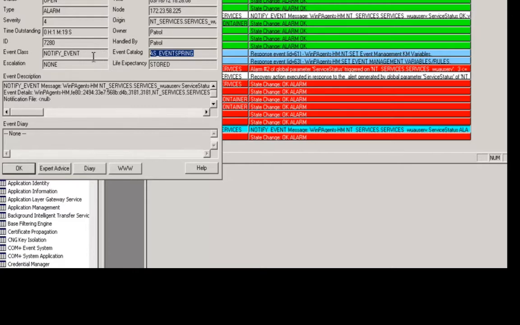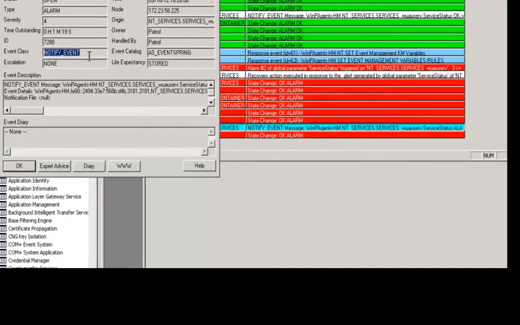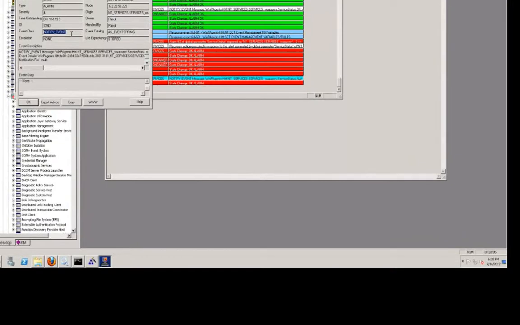And then also notice that the event class is specifically notify_event. It is these two pieces of information that we need to go and add to a rule that we will apply to the agent so that these events are propagated up to the BPPM server or visualized within the BPPM server's access to the event management cell.